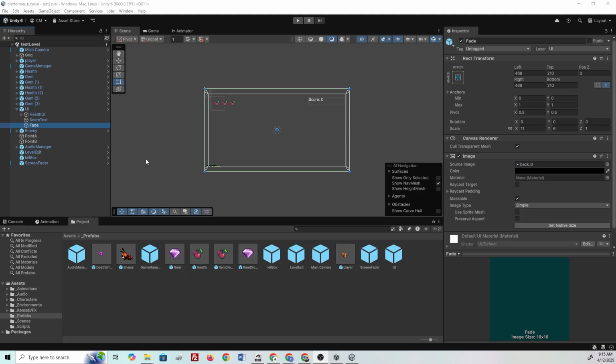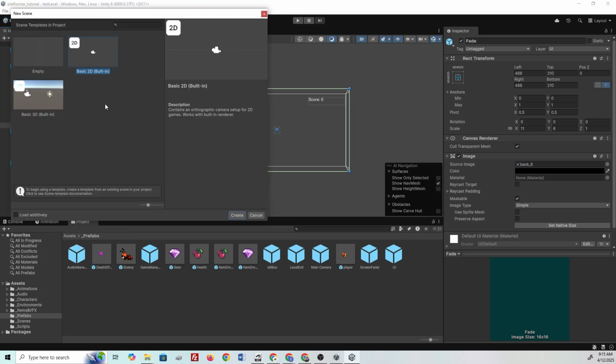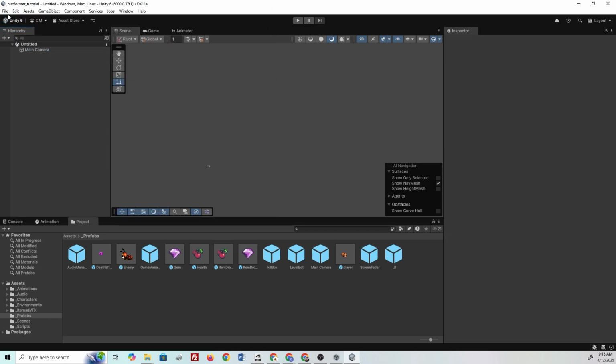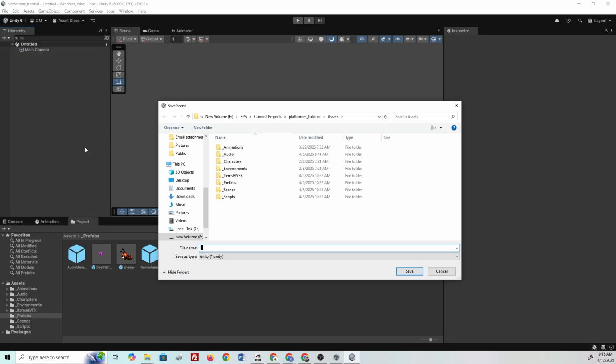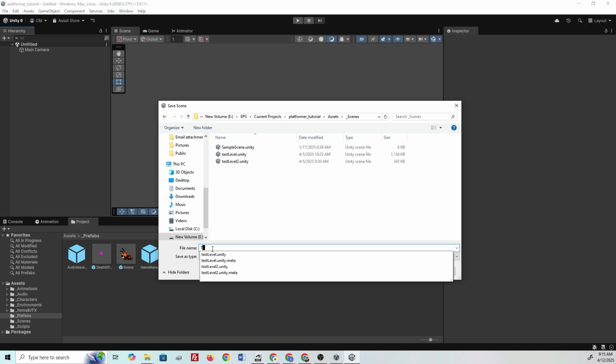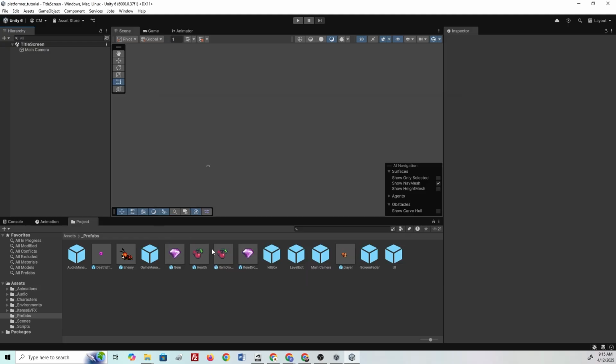First thing we're going to do is create a new scene in Unity. So let's go to File, New Scene, and we're just going to take this basic 2D built-in scene and press Create. We're going to go to File, Save As, and save this scene in our Scenes folder. We're going to name it Title Screen. Press Save.